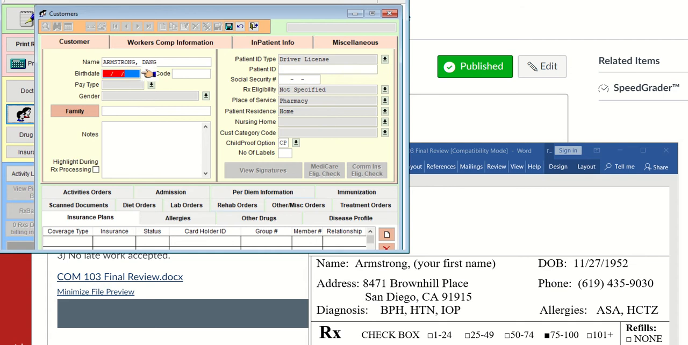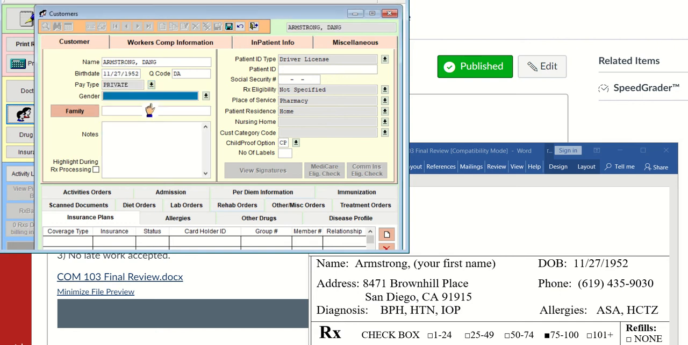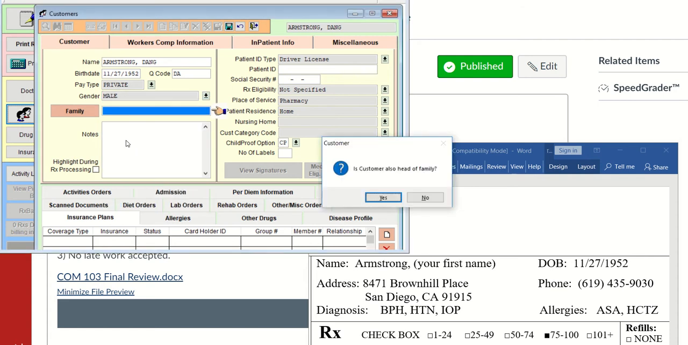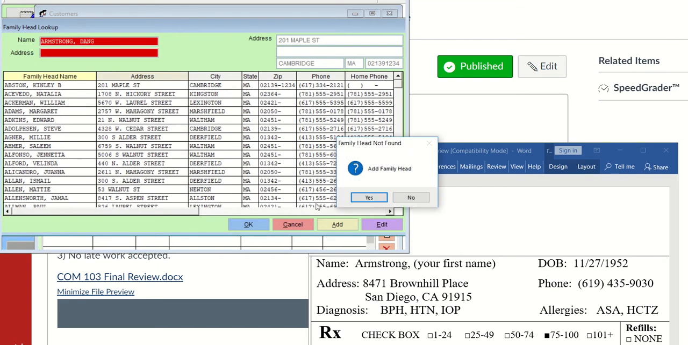Enter in the birth date given, 11/27/1952. Quick code, just their initials, DA. Pay type, we'll make it cash. Private. Gender, select the gender you prefer. And then, yes, the patient's also going to be the head of household. Yep, so we'll add them. So, add head of household, yep.